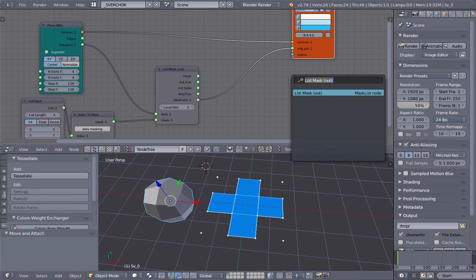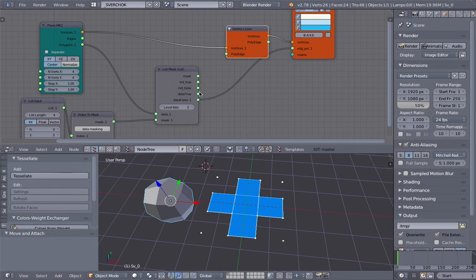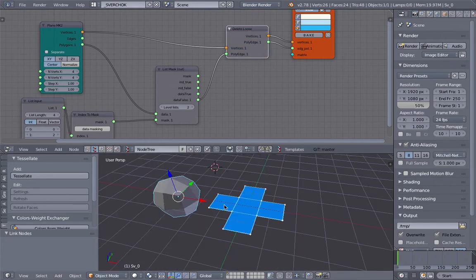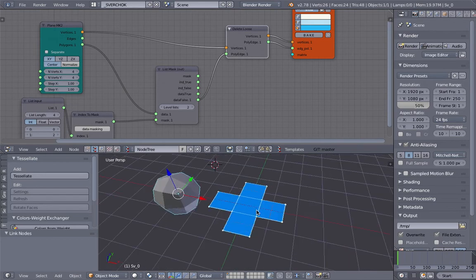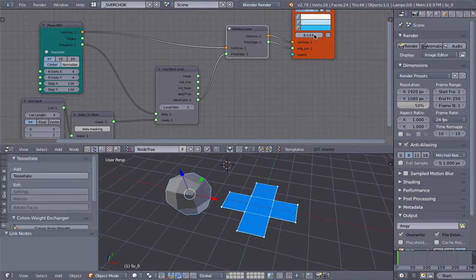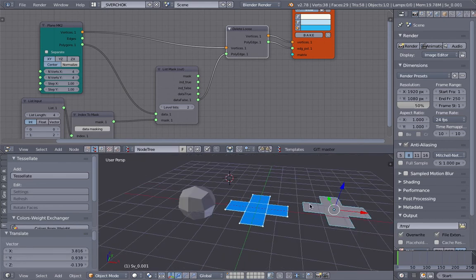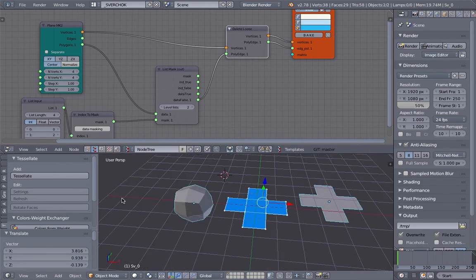We can use delete loose. So this should practically give us a plus sign. Okay, so with the plus sign itself, if we bake it, and then we select the plus, this is going to be the component, and this is going to be the base mesh.